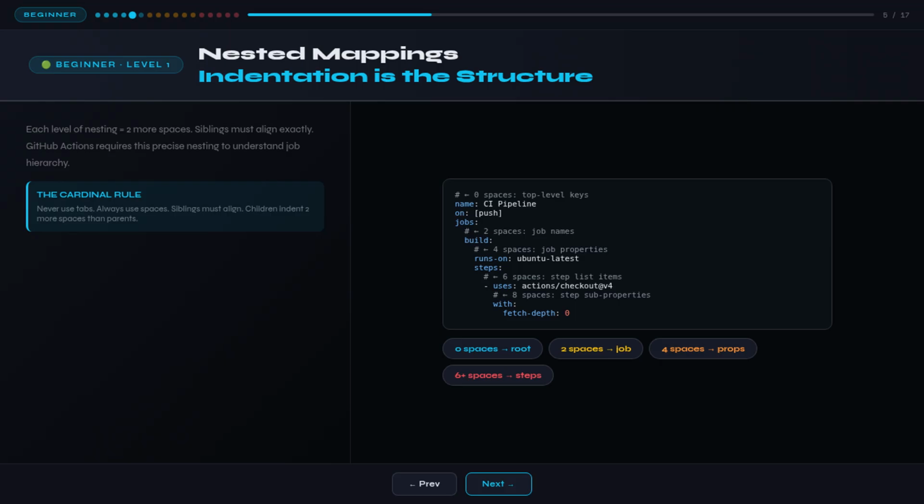The best mental model: visualize your YAML as an outline. Every level in has its own indentation. Siblings are always at the same level. Never dead end without closing a level. Keep a consistent 2-space rhythm and the structure becomes readable at a glance.